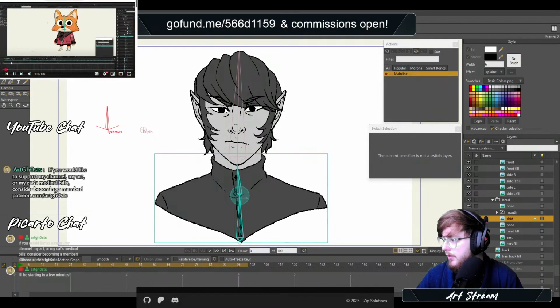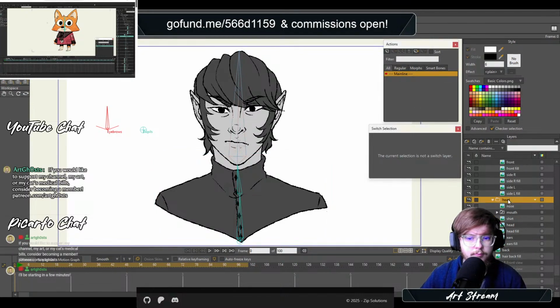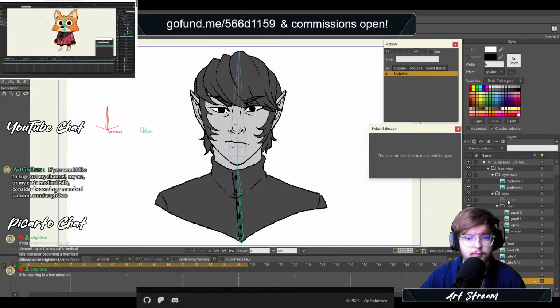So let's look at these. And we're going to switch layers. Take a look at switch layers. Switch layers do exactly what the name suggests. It allows you to switch to different layers during your animation. And a good example of this are the mouth poses.